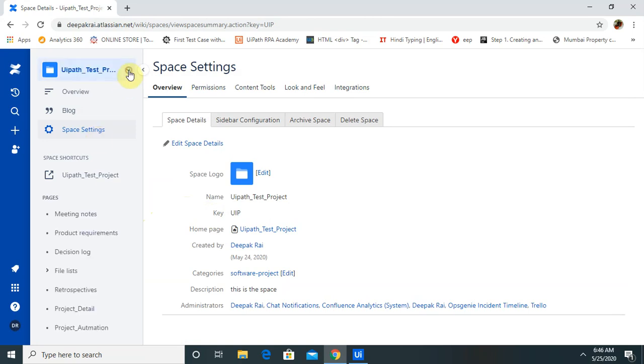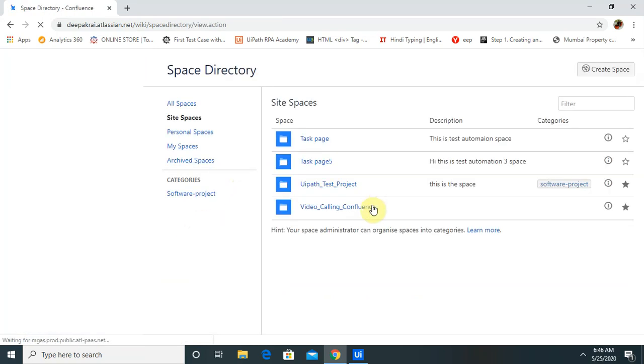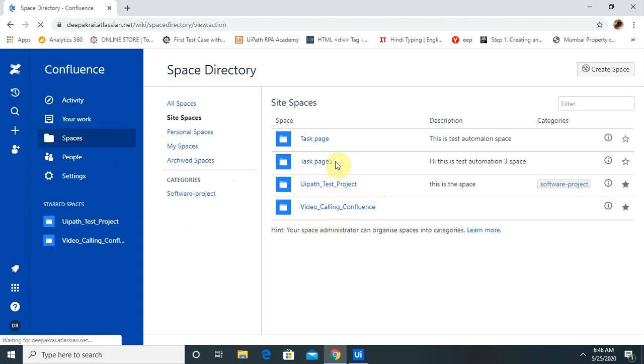If you want to see all the spaces available in your login credential, just click on the project tab. I will see the spaces. So these four spaces are available in my project. If I want to add one more, then I will do that.